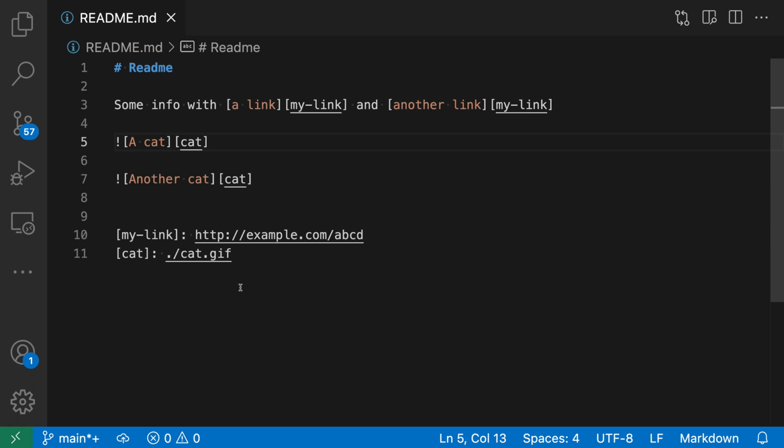Reference links can be invaluable when maintaining larger Markdown documents, and VS Code's code action makes it easy to adopt them. So that's how you can use VS Code's built-in Markdown support to convert normal links into reference links.